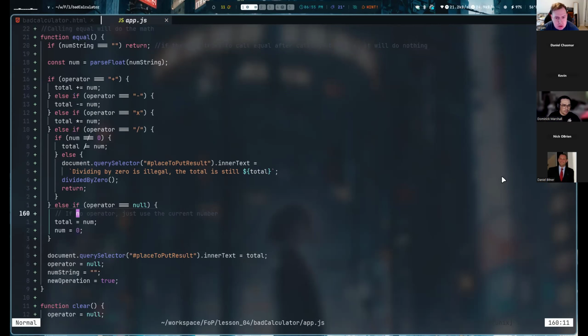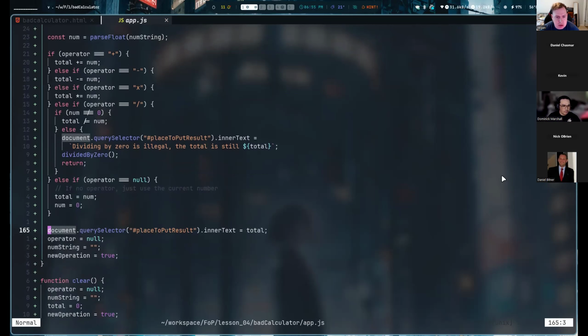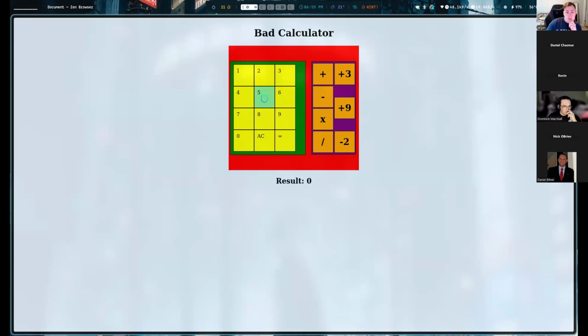Yeah, so it's storing it within this total, like when you see it on the screen right here on line 165, where I'm calling that place on the HTML and placing the total on the screen. Maybe, let's see what happens. Let me see what happens here now. If I do 5 plus 3 equals, but then I do plus. Oh, hold on. Okay, but if I press a number and then plus, all right.